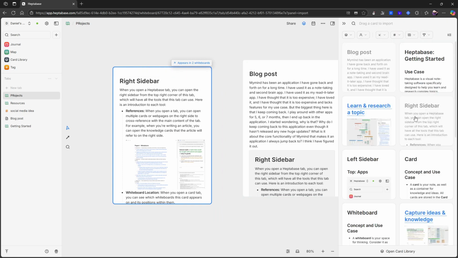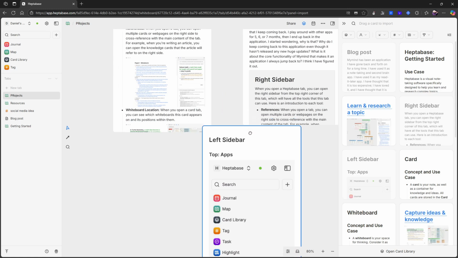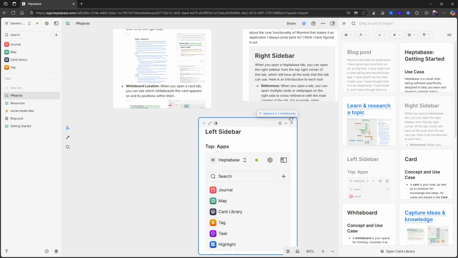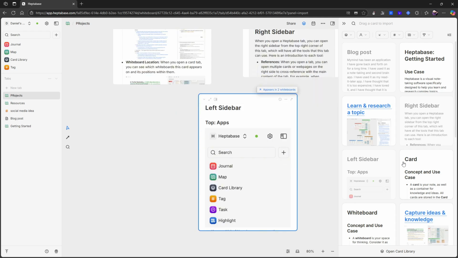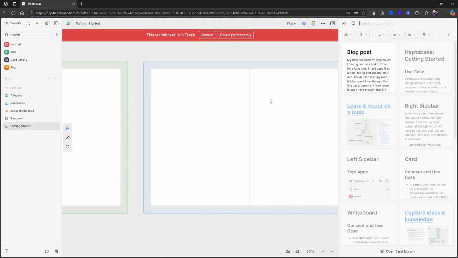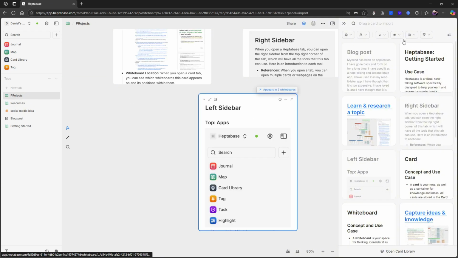I can open up another one and I can drag it into here. A lot of these are actually from the tutorial when you start out the application. The onboarding gives you a lot of cards. So you can also see that this appears in whiteboards. I can click it and I can see the whiteboards, and I can actually jump to the other whiteboard. I have put this into my trash. I can from here choose to restore it back to my projects or delete it permanently.